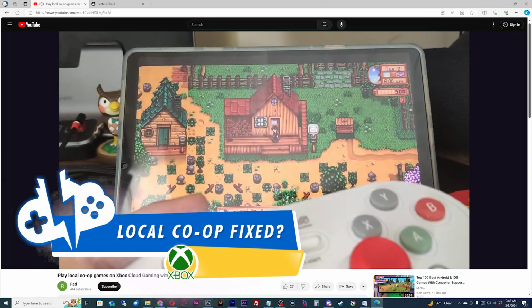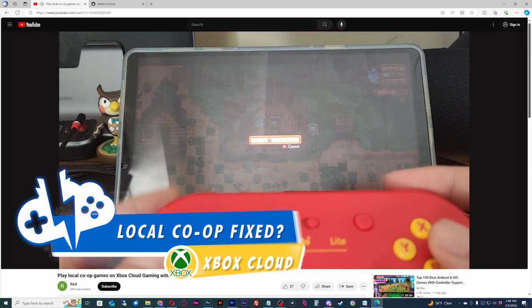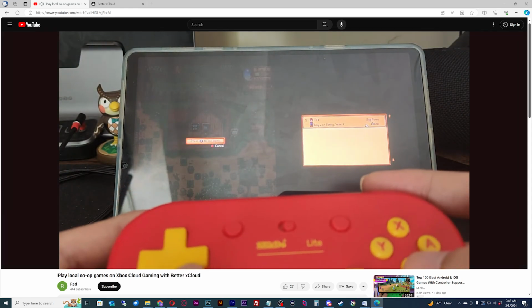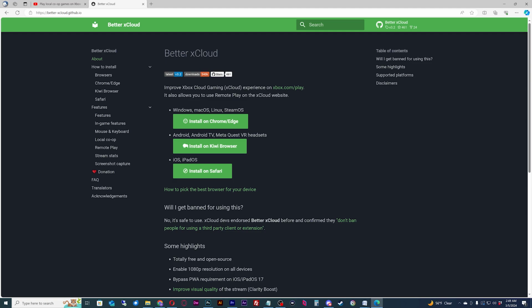So I was made aware of a plugin that fixes Microsoft's negligence of having local multiplayer on Xbox Cloud. Does it work? Let's find out. Now I installed this plugin called Better xCloud. I did this on the Edge browser because it's the most optimal browser to play Xbox Cloud. You can also do this on Chrome and Safari. I'll have the link to the plugin located in the description along with the original video.